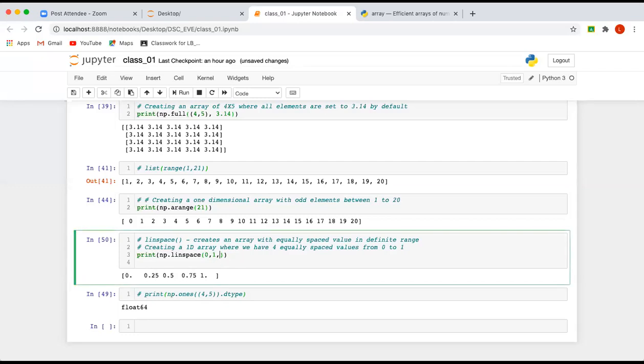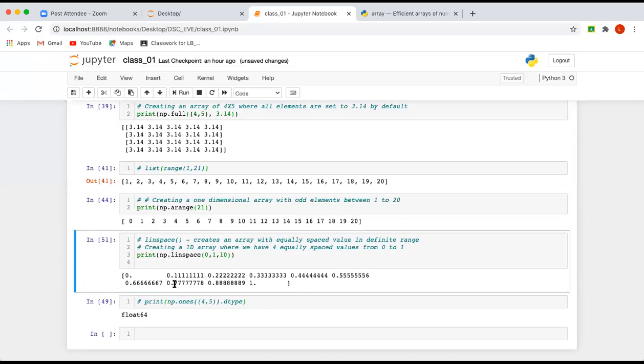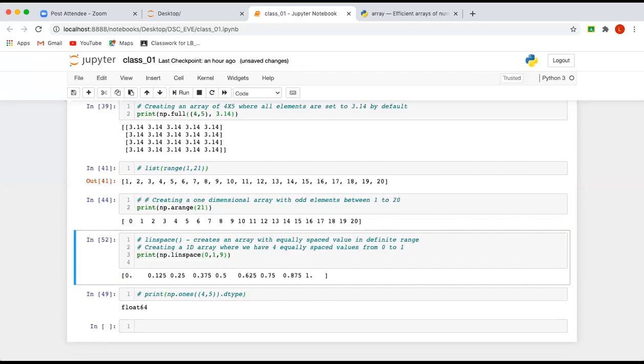I can write it as 10 also, so it will create 10 equally spaced values. I can write 9 also, and it will create 9 equally spaced values. Whatever you specify here, it will create that many equally spaced values inside an array. So linspace is used for that. You can specify the range: the first value is where you want to start, then till where you want to go, and in that range, the number of equally spaced values you want distributed. If you write just one, it will create only one value.